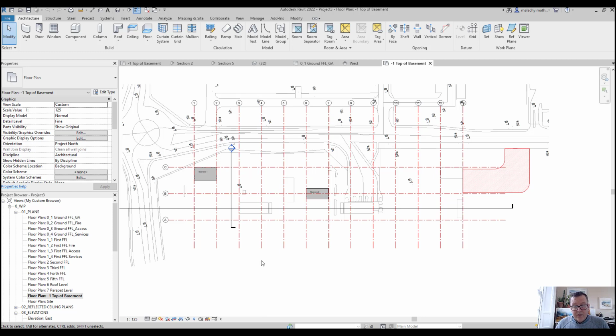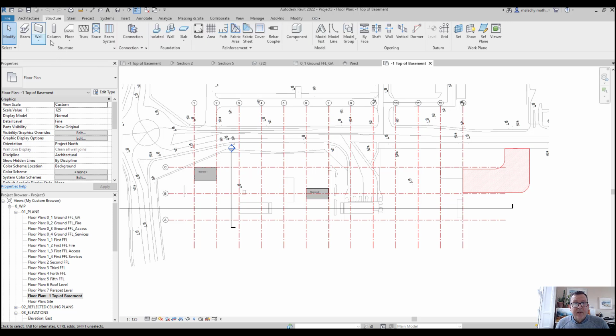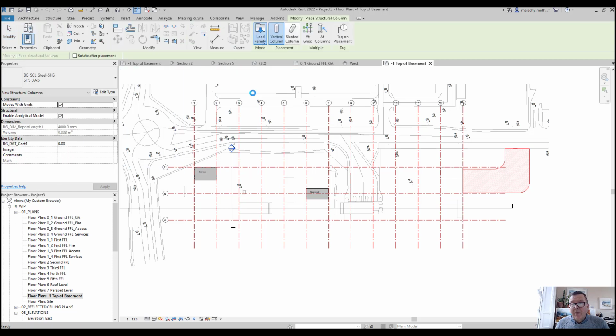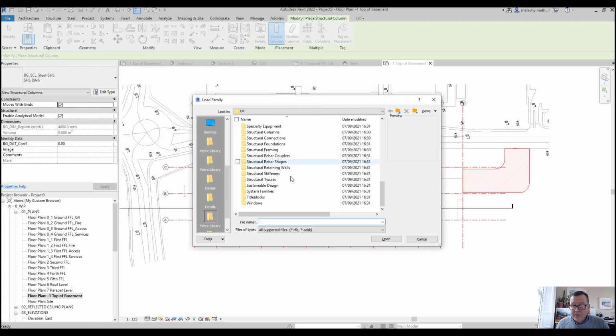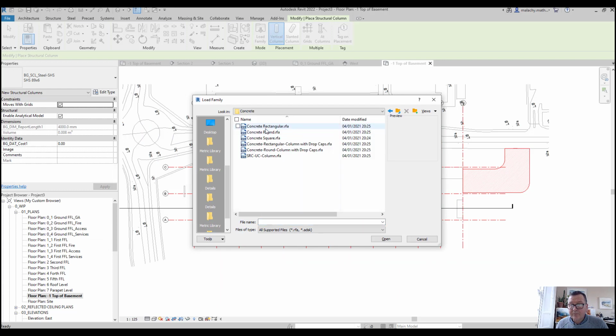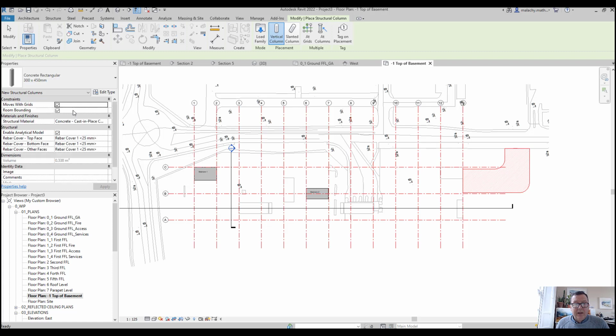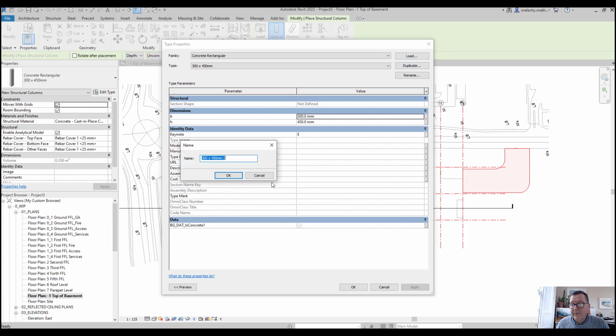So the very first thing you're going to do is set up your columns, and that is so simple to do within Revit here, and I'm just going to show you how to do this really quickly. So it's into structure, it's into columns, and we're going to load some columns here, and of course we're back into the structural columns, concrete, rectangular, and that one's gone in. You can see it's 300 by 450, so we're going to edit, we're going to duplicate, and this is going to be a 300 square.